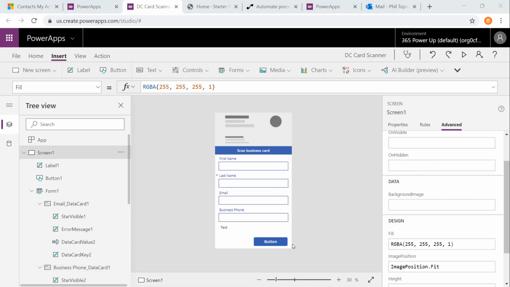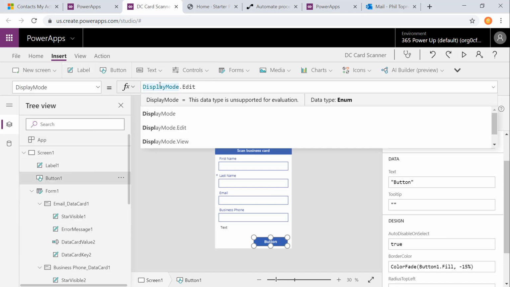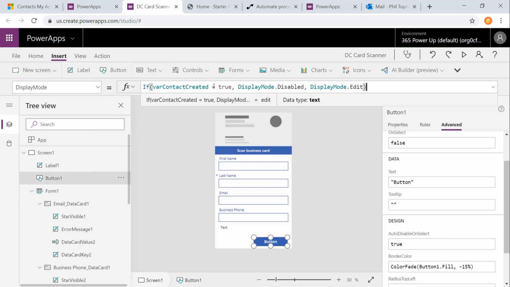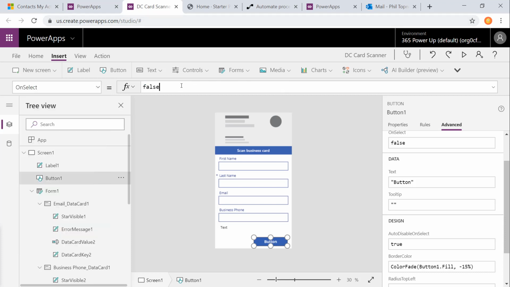So now that those are done, let's go to work on the button. Let's make the button so that it's disabled after we add a contact, and it's enabled only when we've just scanned once. So if the var contactCreated is true, we're going to disable it. That's because it just did its work. And then when we scan a new card, we'll put it back to edit mode so you can hit submit. That'll give some nice control on that button so that users can do the right thing.